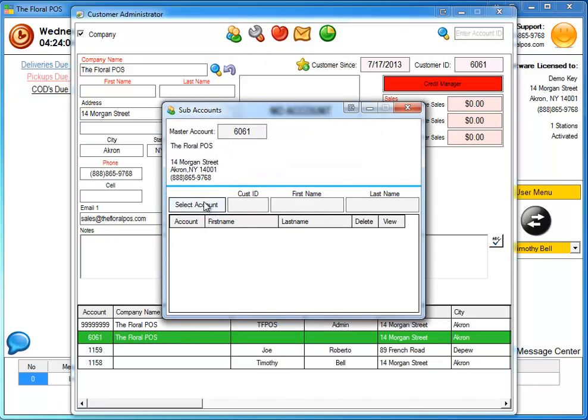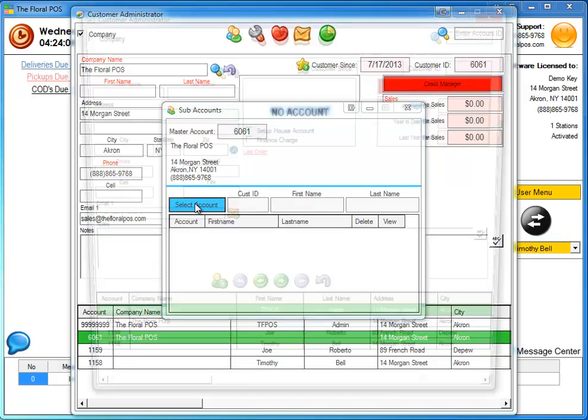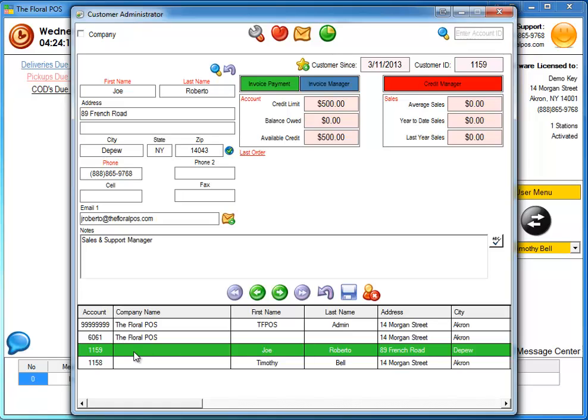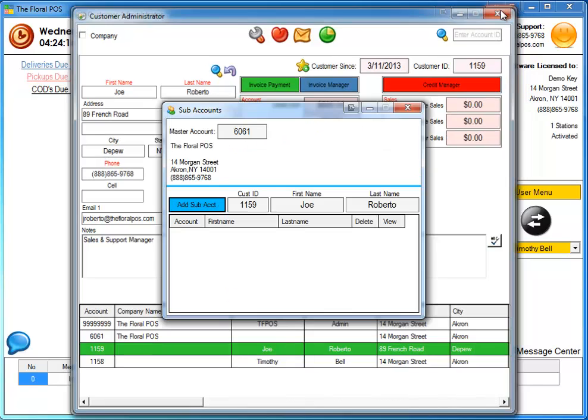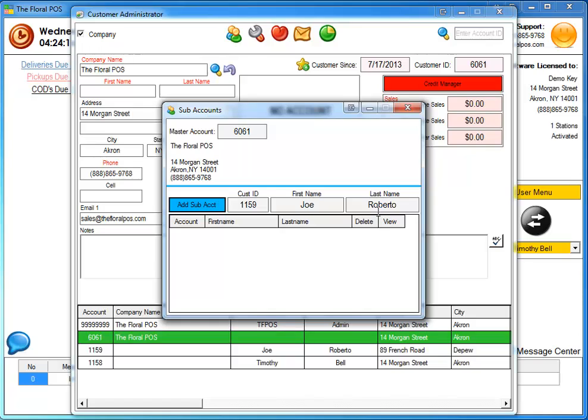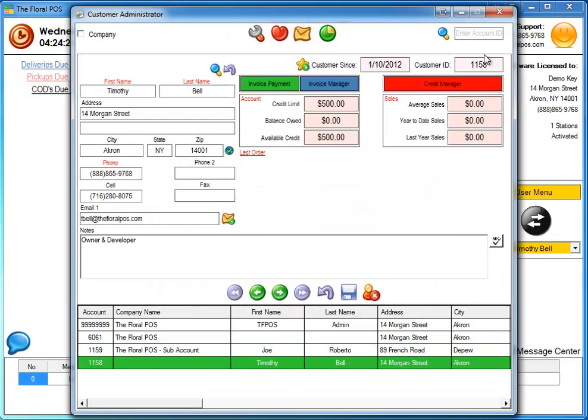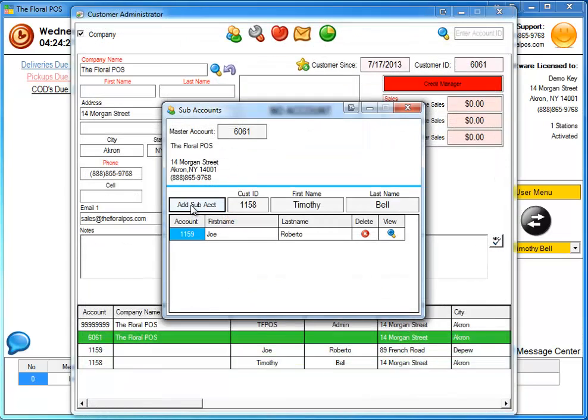Then you're going to click on Select Account. It's going to open up another screen that looks like the Customer Administrator screen, and we're going to select Joe first. All you do is click on him, and then you just X out of the screen. It puts Joe's information into your sub account screen, and then you click on this button once again to add the sub account. We're going to do this again by selecting Tim, X out, and click on add sub account again, and there you go, they're added.